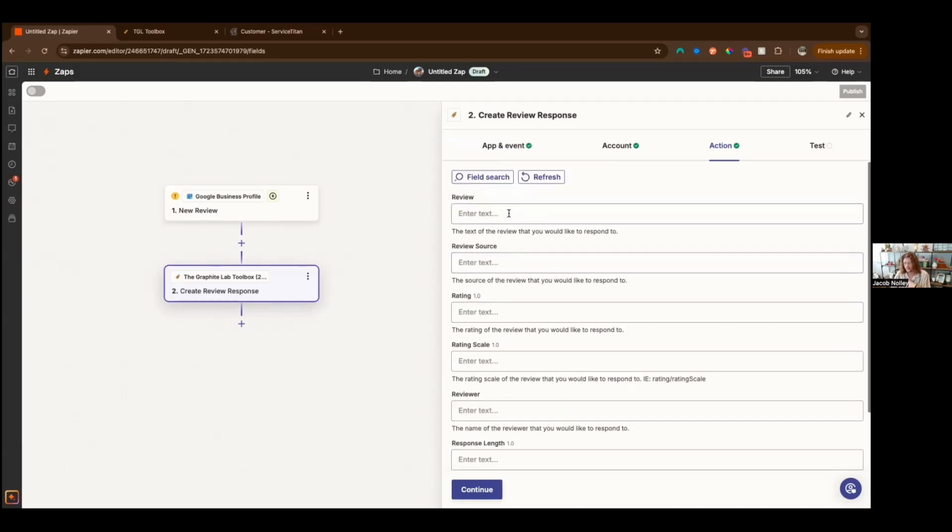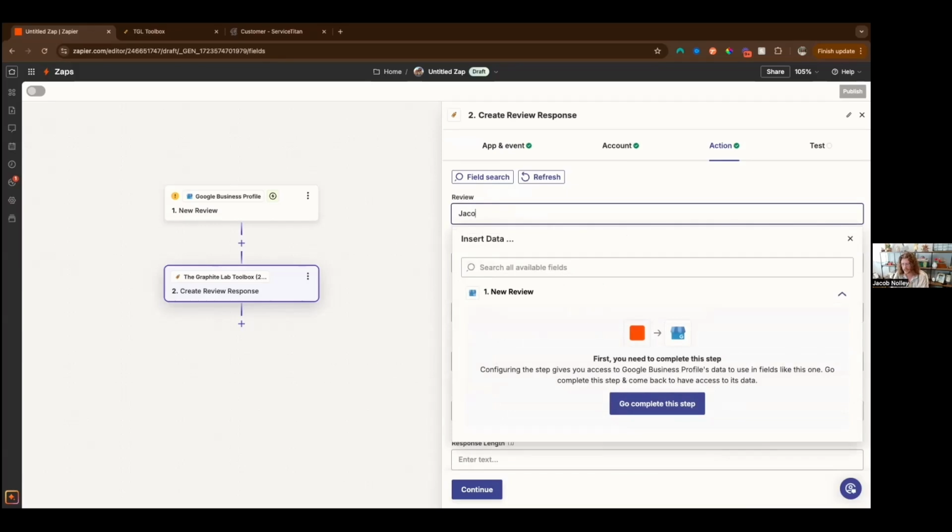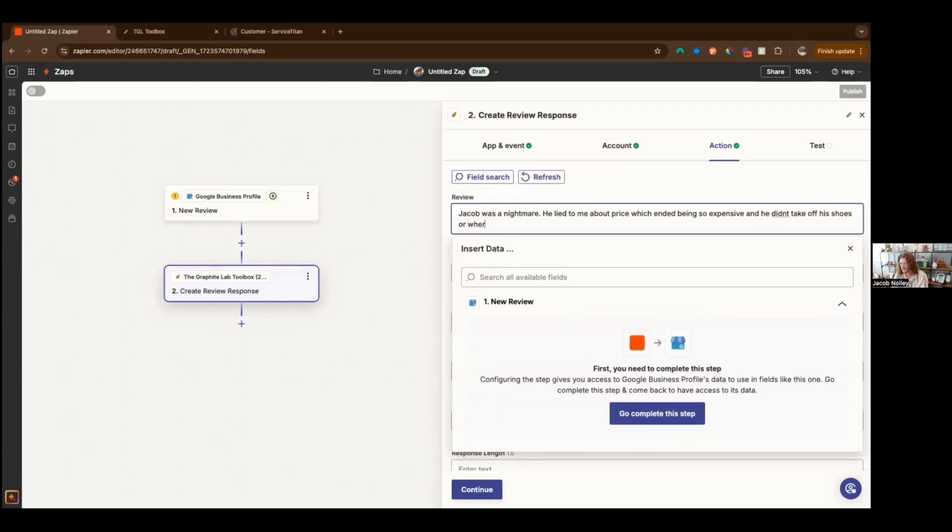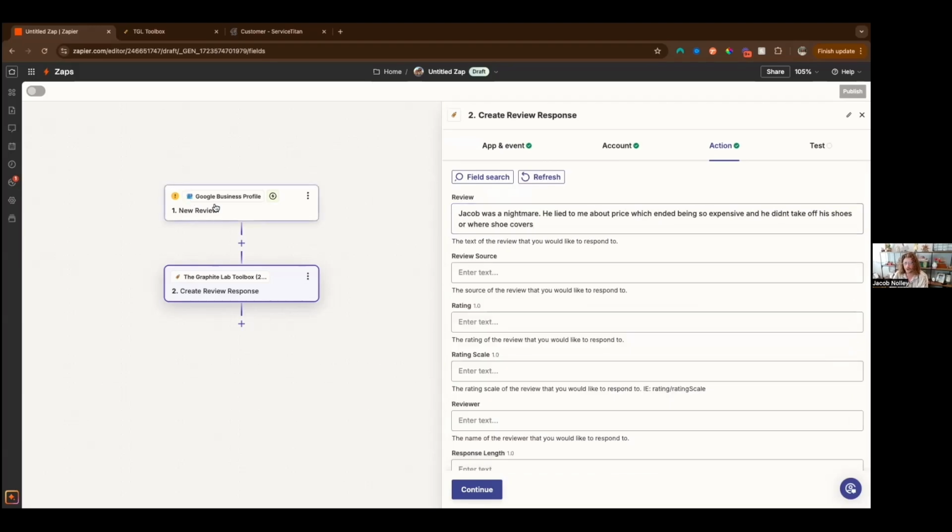And so let's say here, "Jacob was a nightmare. He lied to me about price, which ended up being so expensive. And he didn't take off his shoes or wear the shoe covers." So let's say that's the review. We would auto-populate it from Google. In this situation, we don't have it.